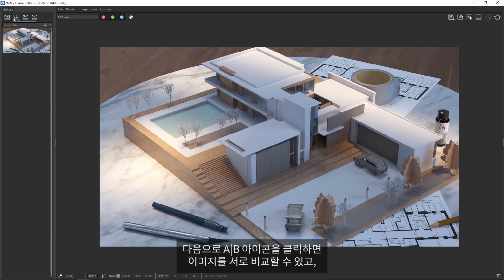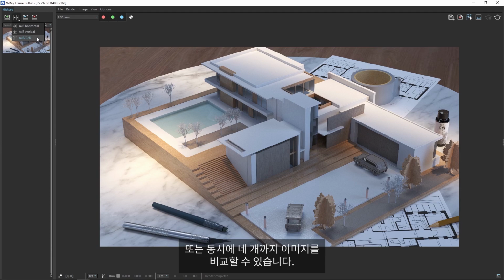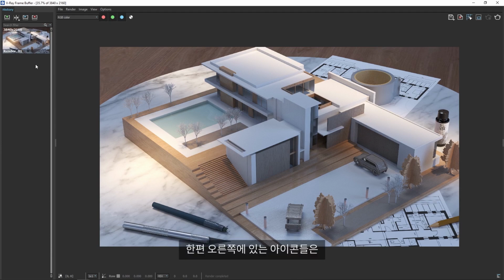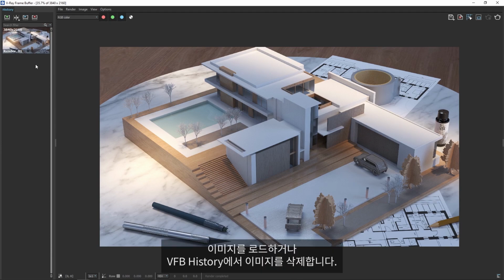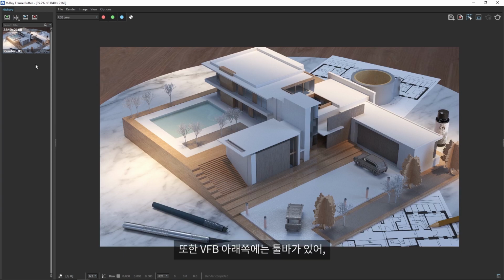Next, let's click on the A/B icon here, which enables us to do an A/B comparison between images, or compare up to 4 images simultaneously. Meanwhile, the icons to the right will let you load in an image or delete an image from the VFB history. Also, note that at the bottom of the VFB, the toolbar gives us pixel value and coordinate information based on where our mouse is hovering over the image.